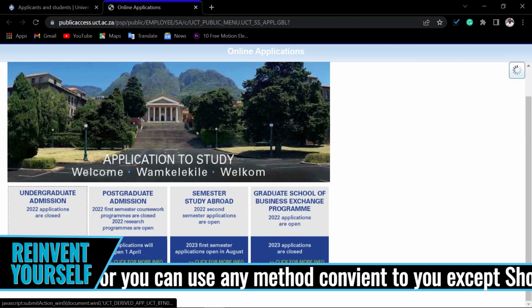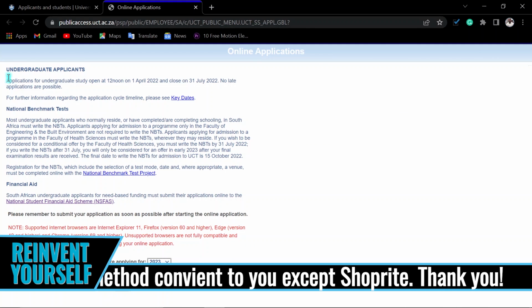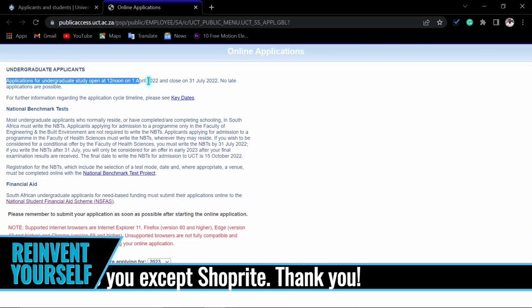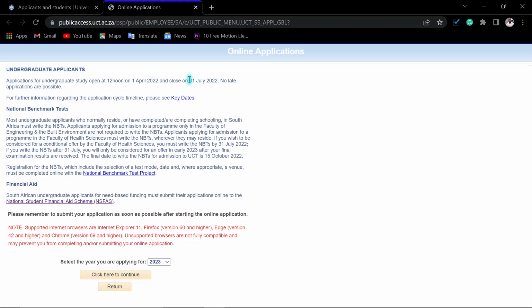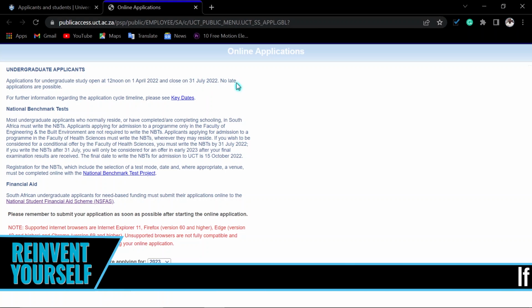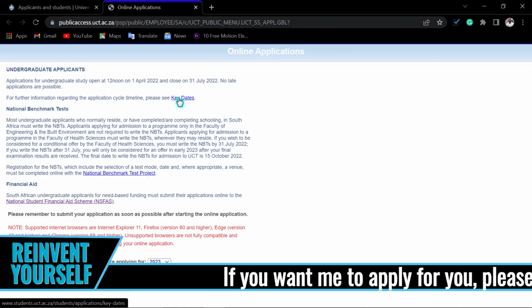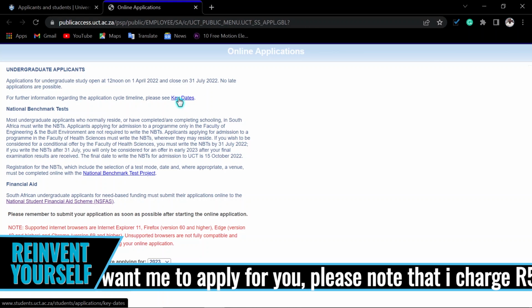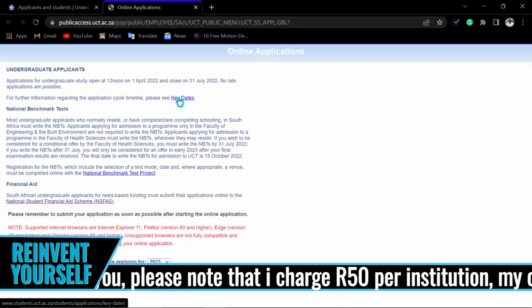Let's say undergraduate. Please note that the applications were open as of 1 April and most of them will be closing on 31st July. They are saying there will be no late applications. You can also click here to see more about the key dates that they are offering.